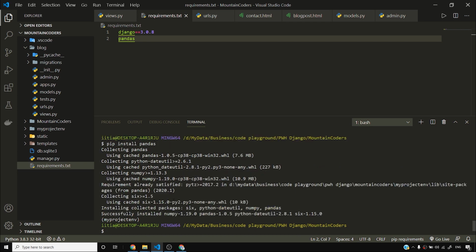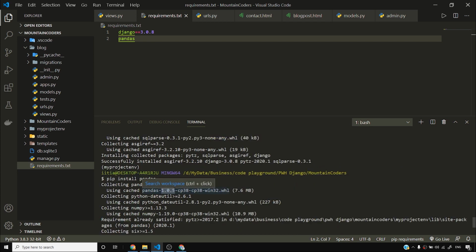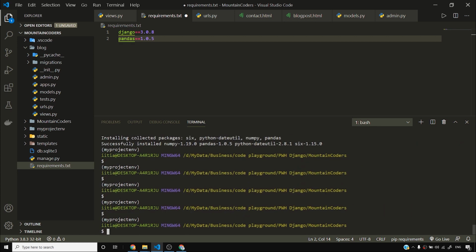Okay, so let me find out the version of pandas. So it's 1.0.5. I'll simply say double equals to, and I'll paste the version number. Okay, now we have these two packages inside our virtual environment. Now if you want to get out of your virtual environment, you can use this deactivate command, and this will take you out of your virtual environment.